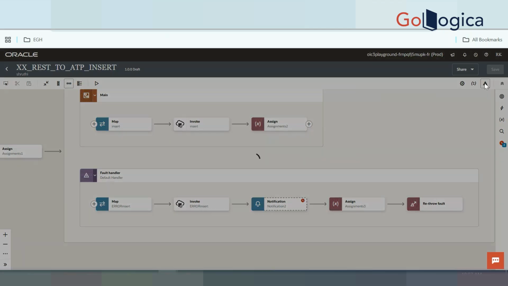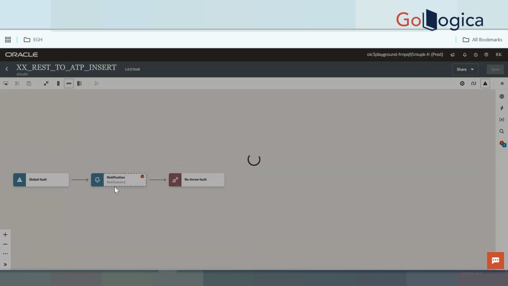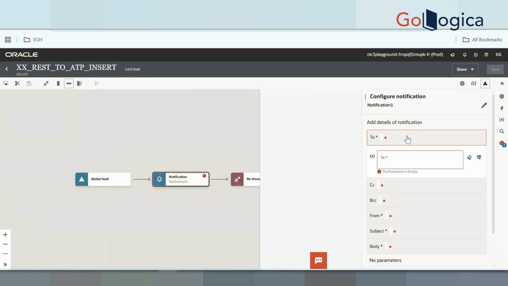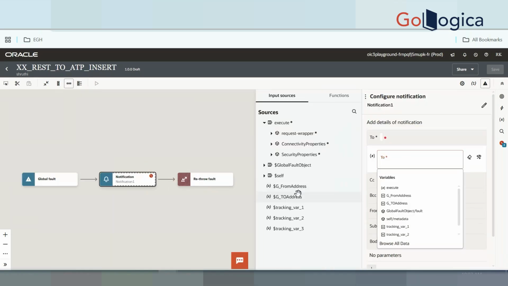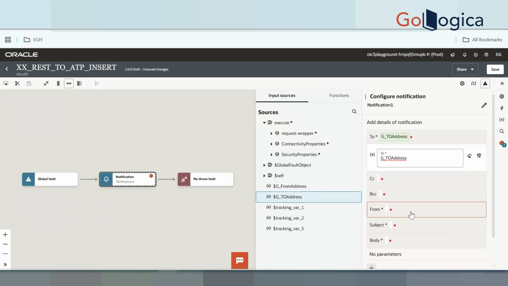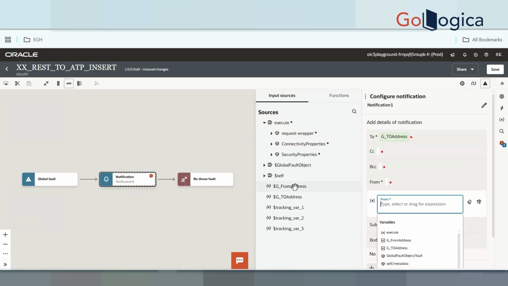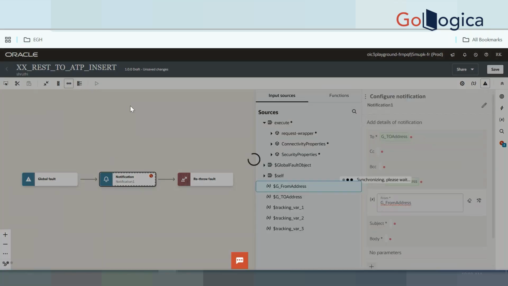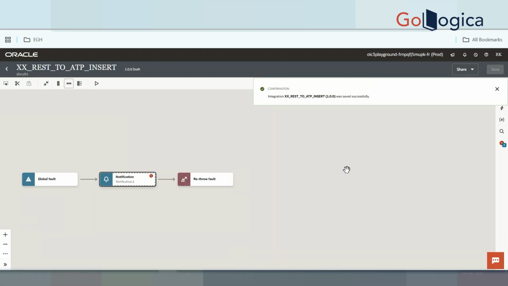Even within the fault handler notification we can access global variables. Yes. If you go here to the to address, see G underscore to address. Sometimes we need to store values like order ID that need to be accessed across the entire integration. At that time, even FTP write folder locations, we can create local variables or global variables and access them.